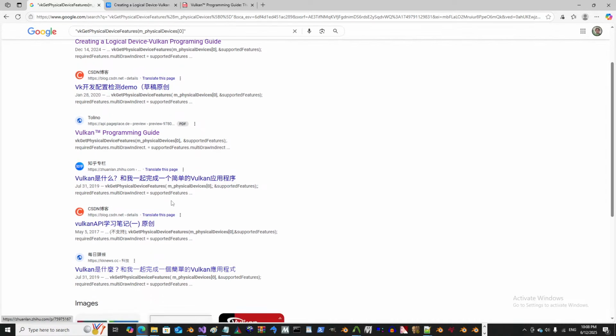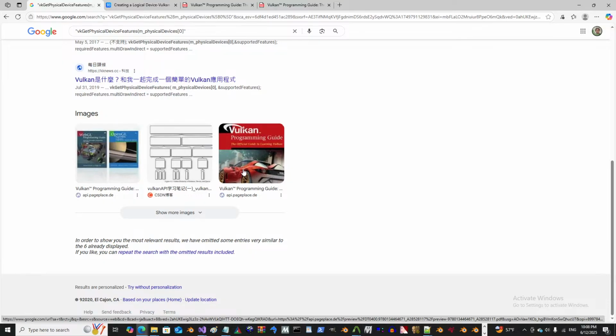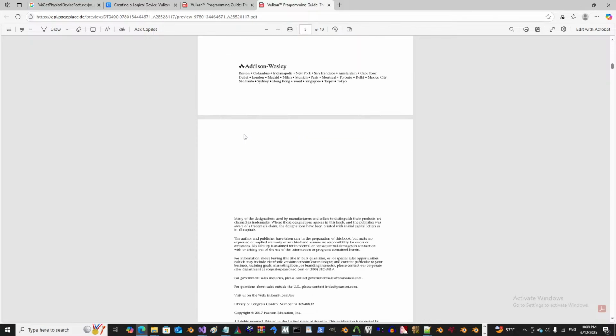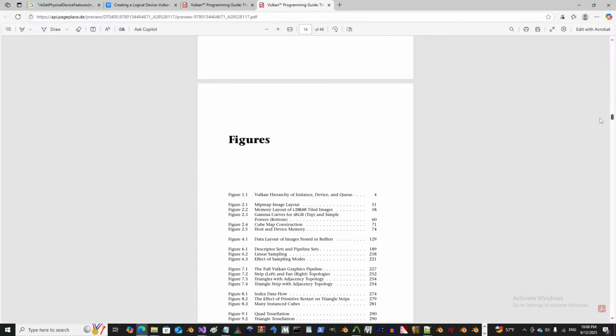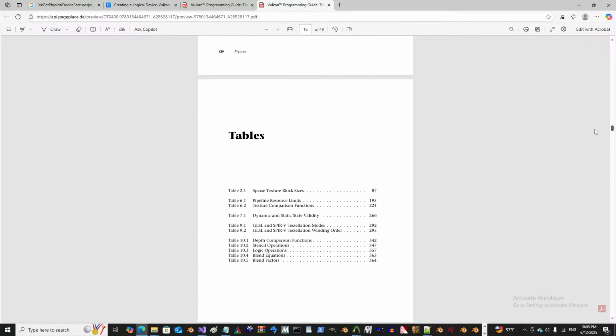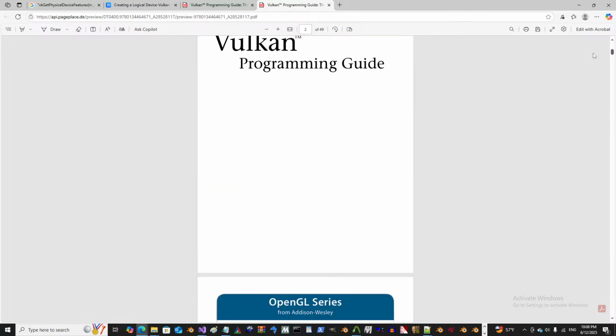Let's go to the German site. I don't think that'll help us. Oh, we found the book again. Yeah, so this book's around. I don't know if it's free. I forget. I think it's all over the place.